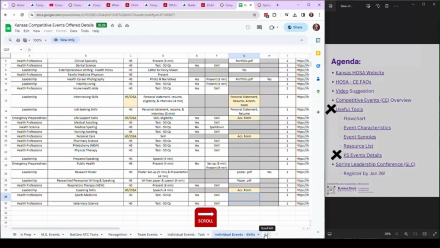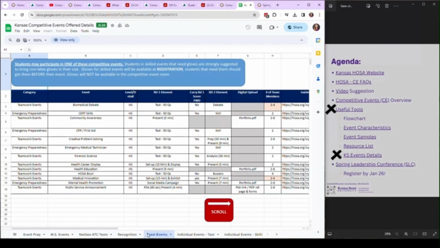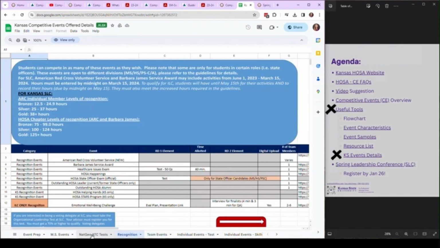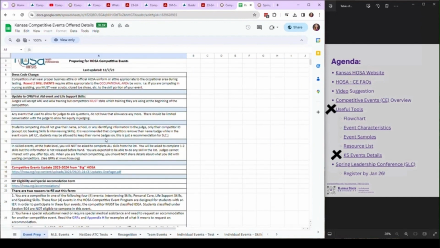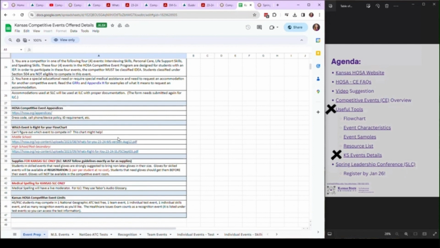And there are several tabs down here, so know that if you don't see all of these different sections, there are sometimes scroll bars, and you can click through each of them individually to get a better idea. And know that there are some instructions at the top. So just know that this is a really good tool for understanding Kansas competitive events offered, as well as details for the leadership conference and individual event requirements.